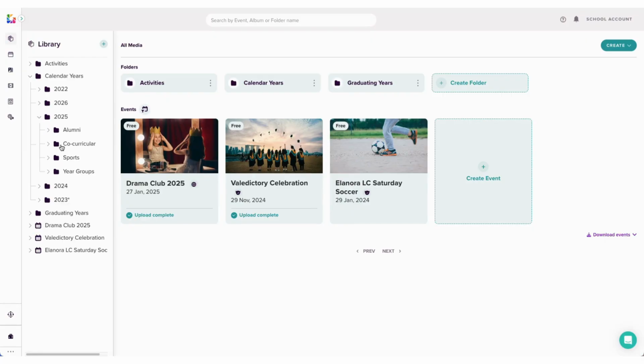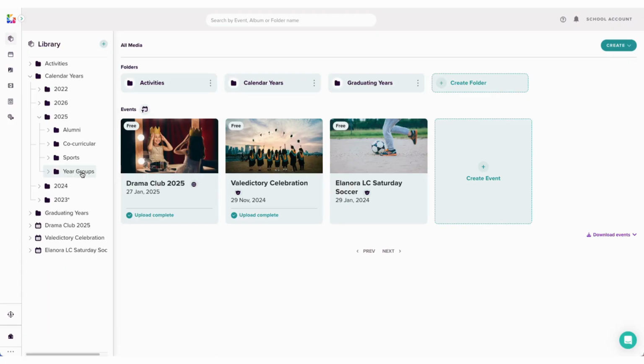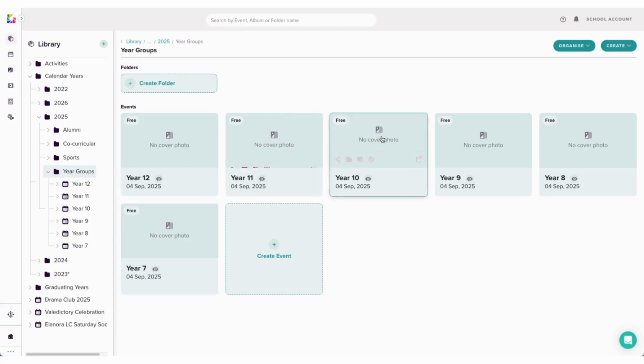In 2025, we have a whole range of subfolders, and you can have as many subfolders as you want as you come down this process, depending on how you want to organize your photos. If we look at year groups, for example, I can see year 12 here, year 11, and we've got events that contain albums and photos in each one of those year groups. So I'll click on year groups here, and you can see these are events that we've looked at before. There's a whole range of them down here.